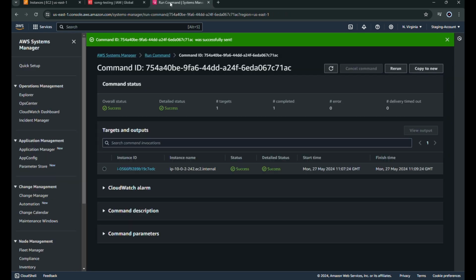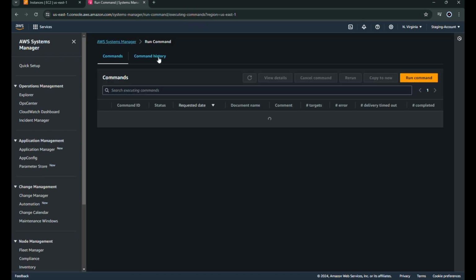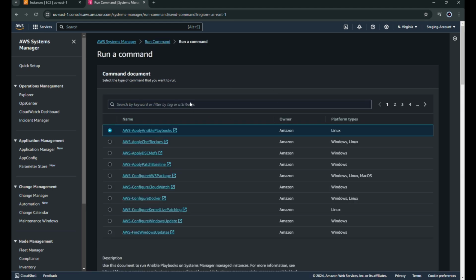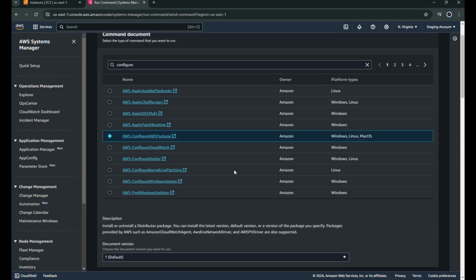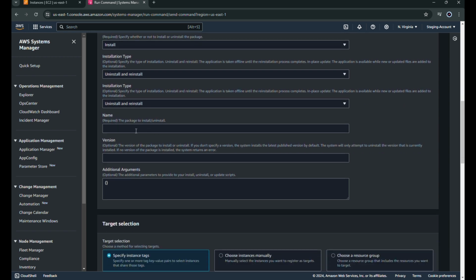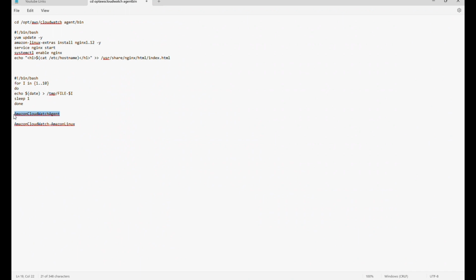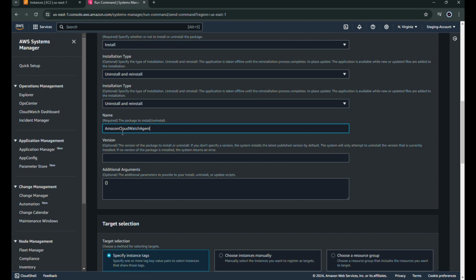Now I'll go back to my run command. I'll close this IAM. This is not required. This is my run command. Simply click on run command. Make sure that you are selecting configure package here. See here it is already the AWS configure AWS package, right? Select this, scroll down. Make sure that you are entering the appropriate package name. What package do I require? I require Amazon CloudWatch agent. Minimize and paste it here.